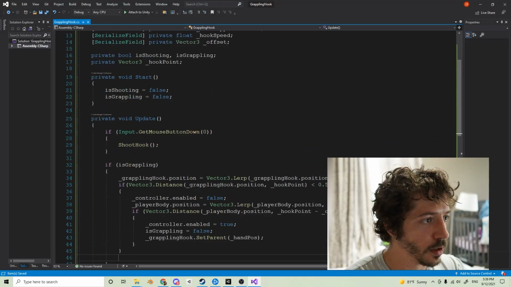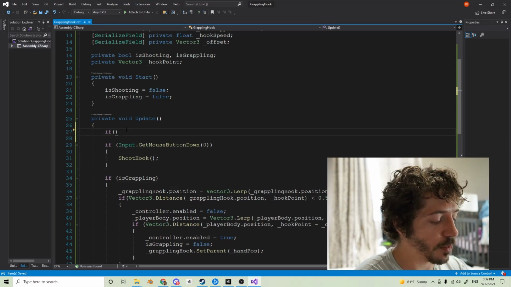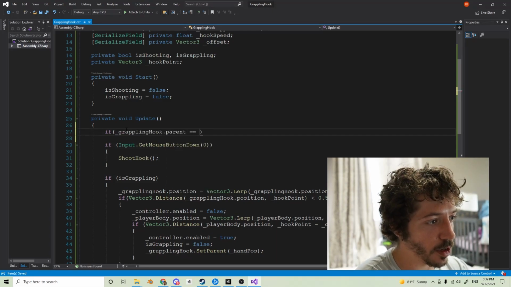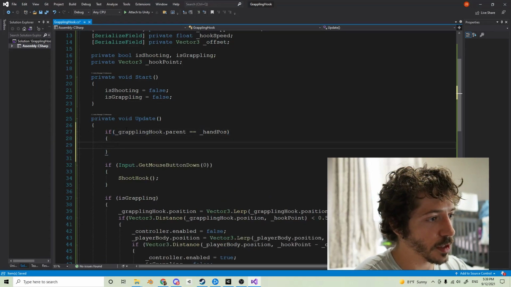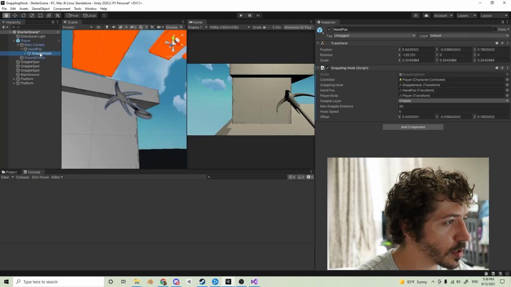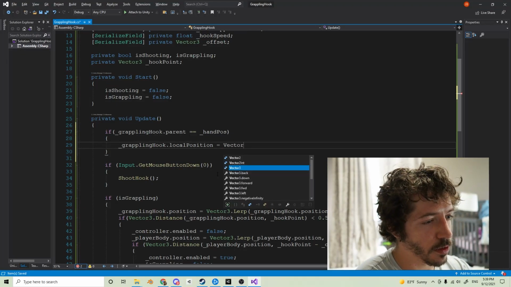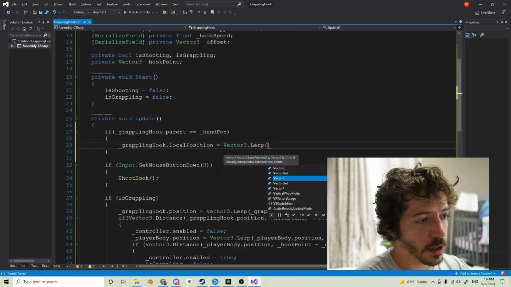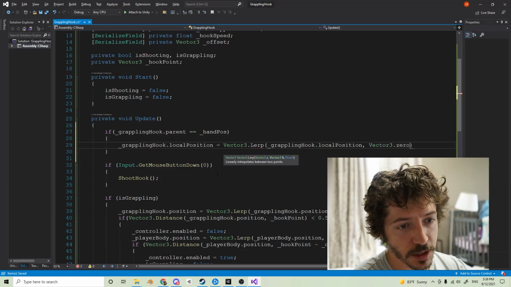So let's go on here, and we'll basically do another check here. So if our grappling hook's parent is equal to the hand pose, this is only going to happen if it's equal to the hand pose. We're going to set our grappling hook's local position equal to whatever the local position is here. So 0, 0, 0. So we're going to say Vector3.Lerp. I will say grapplingHook.localPosition, and then where we want it to go. So we want it to go to Vector3.zero, and we can set whatever speed you want. I'm just going to set it to 100.